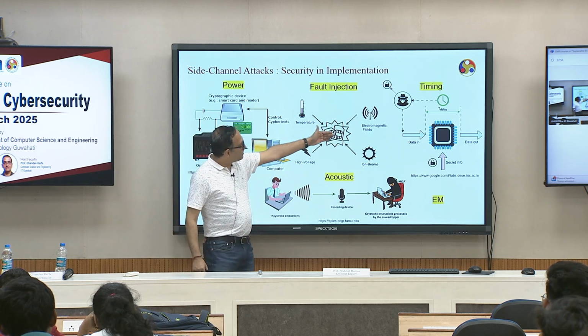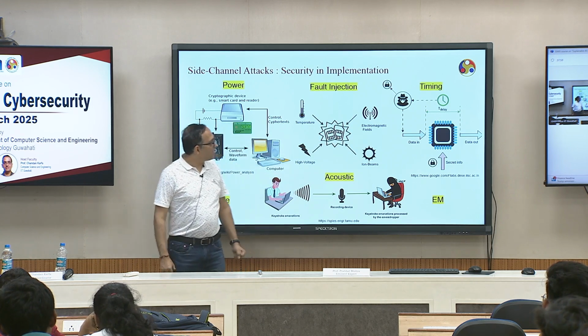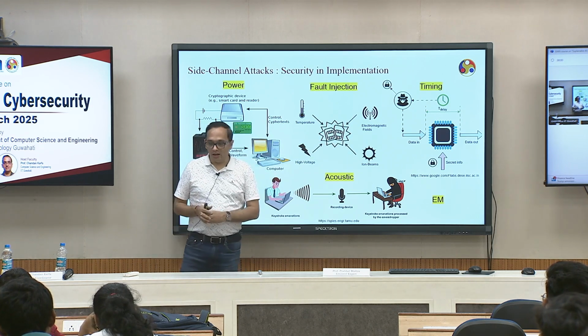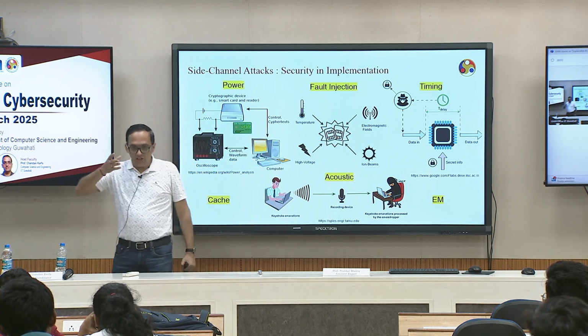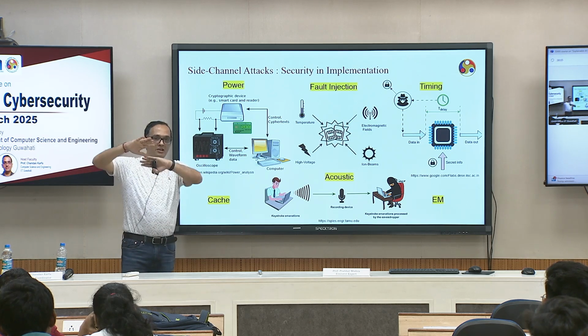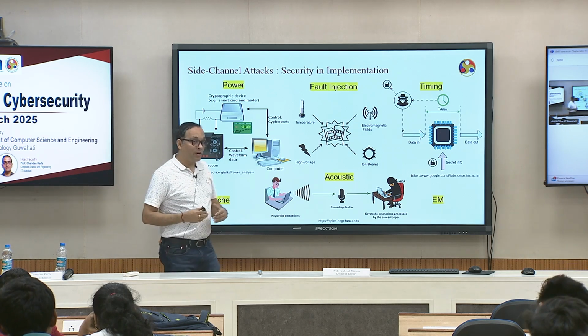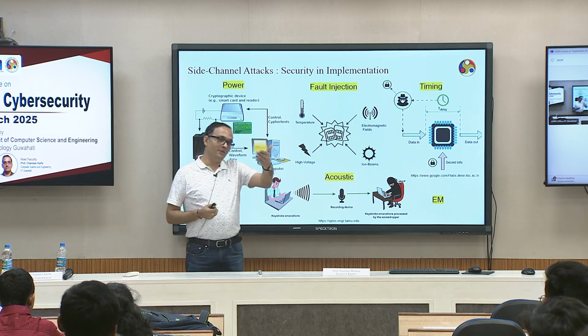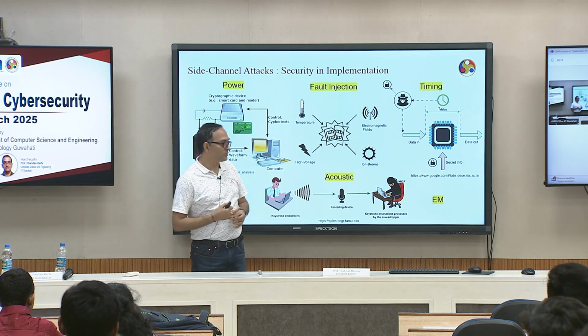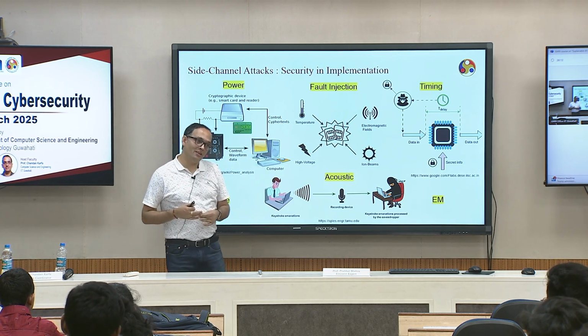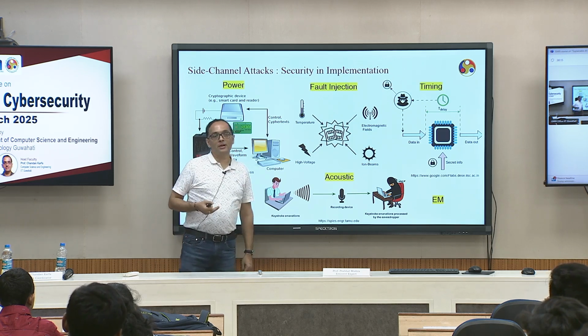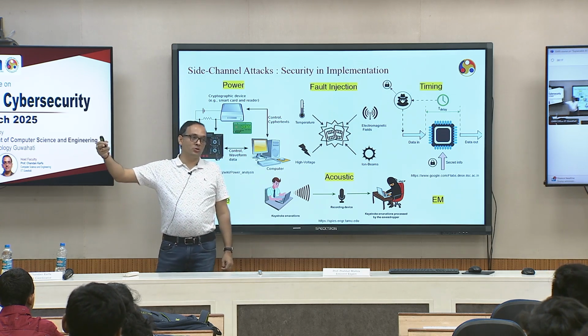Timing: as Professor Mishra was discussing in the last class, many times in our algorithms the if-else branches do not have the same number of instructions in the if branch and the else branch. And most of the time when you write your program, the condition is true most of the time.